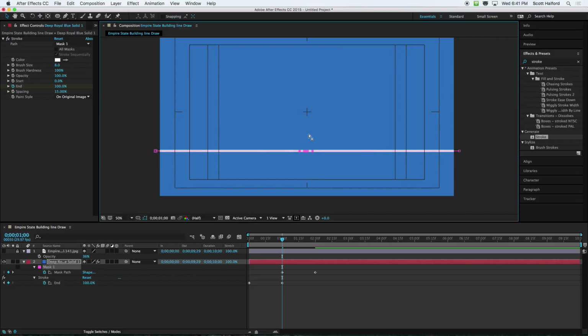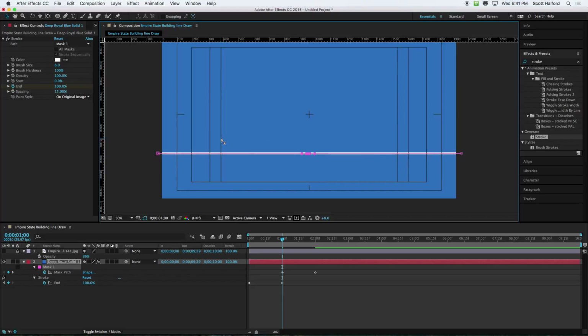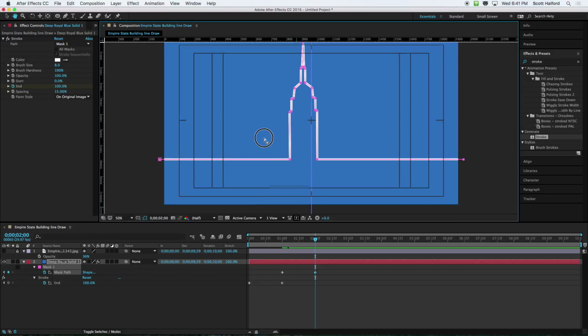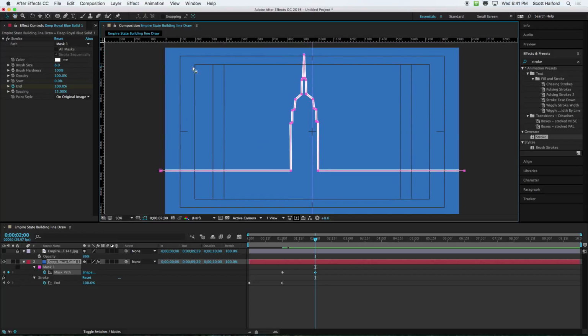I could use a guide. Command R will bring out your rulers, and you can bring a guide into the middle so you can actually, whoops, nudge those over so that they really are right in the middle. Now hopefully, I didn't build that in the middle at all.